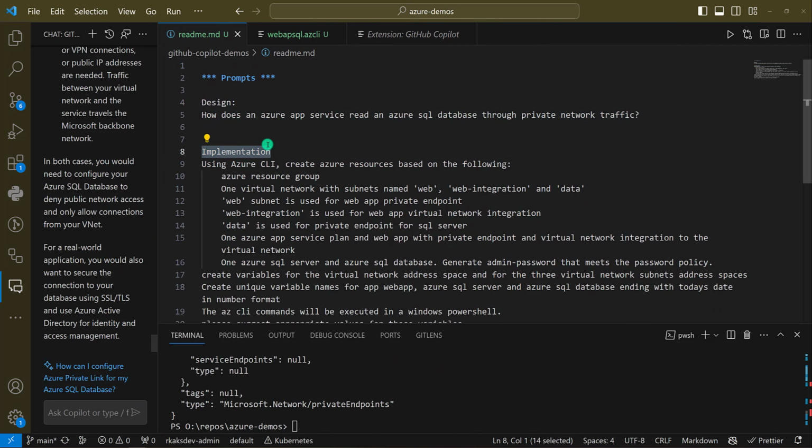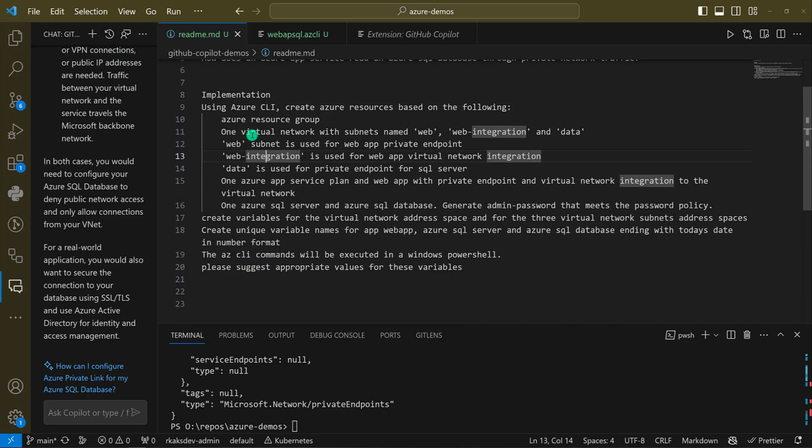So here's a prompt to get implementation code that I've prepared, right? Basically I'm saying that using Azure CLI, create the following resources: a resource group, a virtual network with 3 subnets, and name them web, integration, and data. Web is used for the web app private endpoint, where web integration is used for the web app virtual network integration, right? For outbound traffic from the web app into the virtual network. Okay, data for the private endpoint for the SQL Server database.